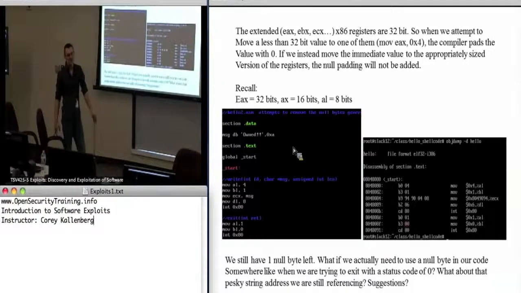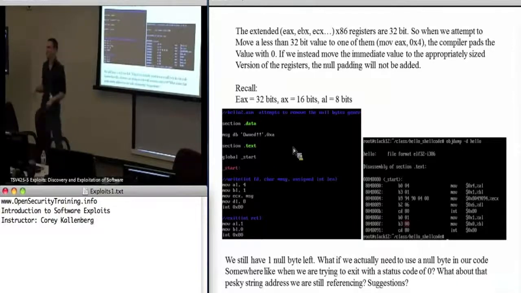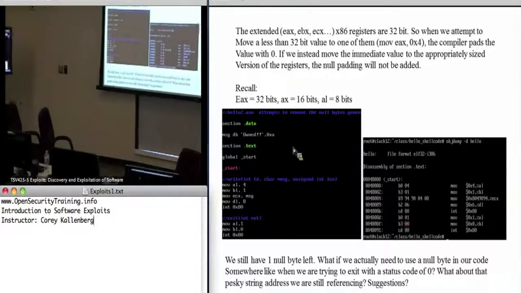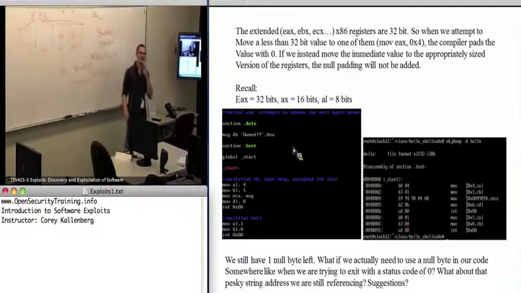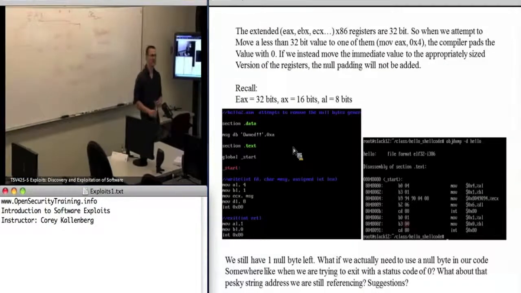Excellent question. Anyone have the answer to that? So what you should do first is zero out the entire register before you change AL to 4. So you want to make sure that EAX is equal to 0 before you set AL equal to 4. That way the whole value of EAX is 4. But the problem with that is, how do we set EAX to 0 without null bytes?